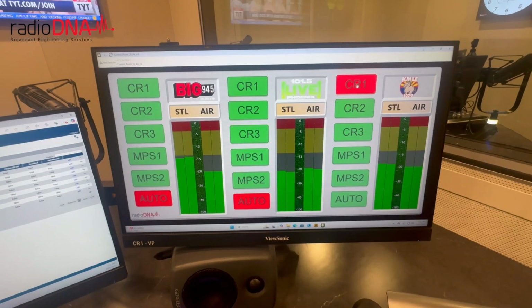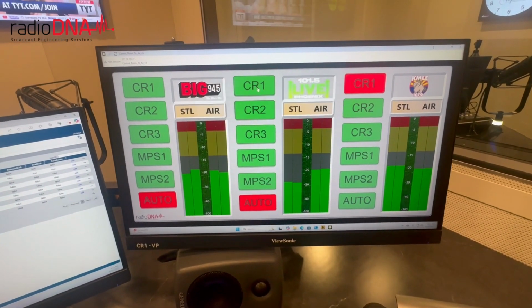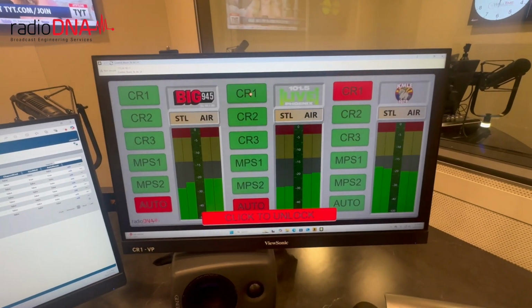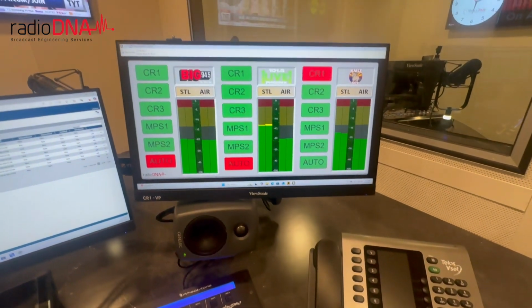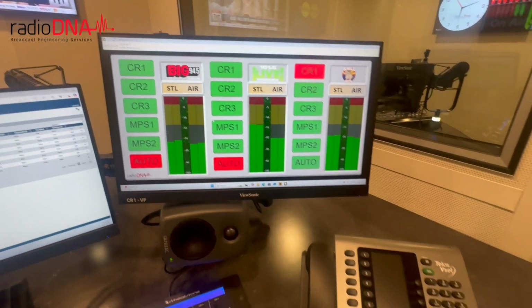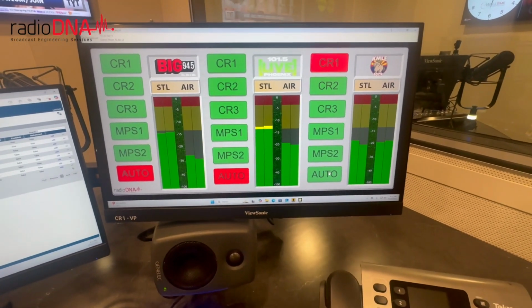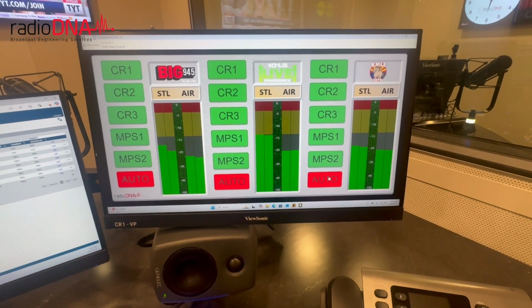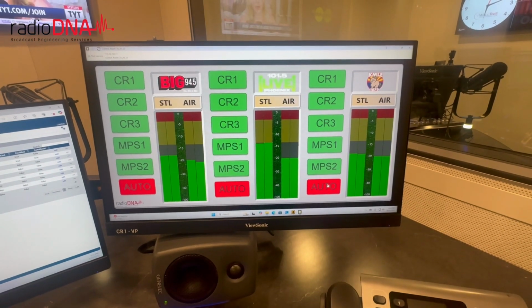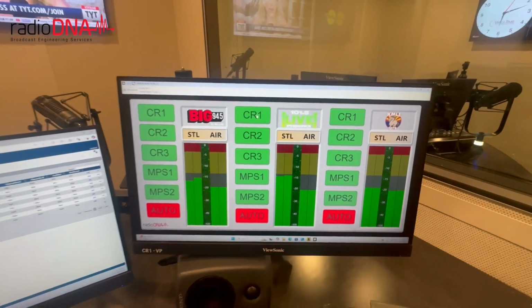So I'm going to demonstrate that now. Studio on air. So if I try to take CR1 for another station, it won't allow that. For big, same. The only way to do that is we're forcing the user to send the studio to automation, and then I can go ahead and take it for live. So I'm going to do that now.